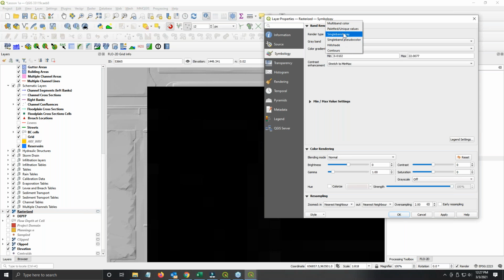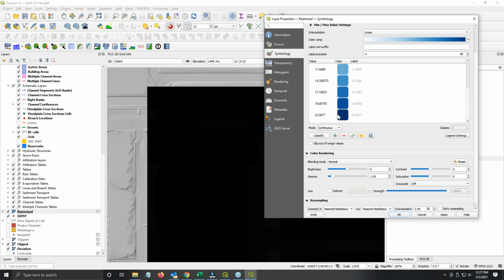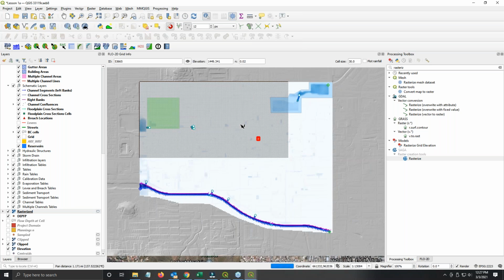and go to symbology, pseudo color, single band pseudo color. The band is 1. The colors are blue. And you can mess with these however you want. You can change it to equal interval or whatever you want, or you can just set them yourself. You can clip out of range values. If you don't want to show all the values, you can clip those that are too low and apply. And you would get a depth map.